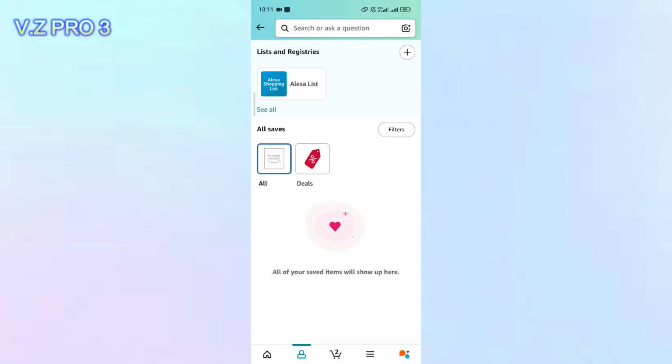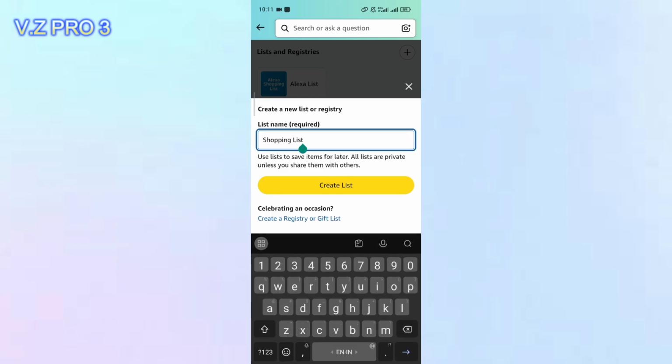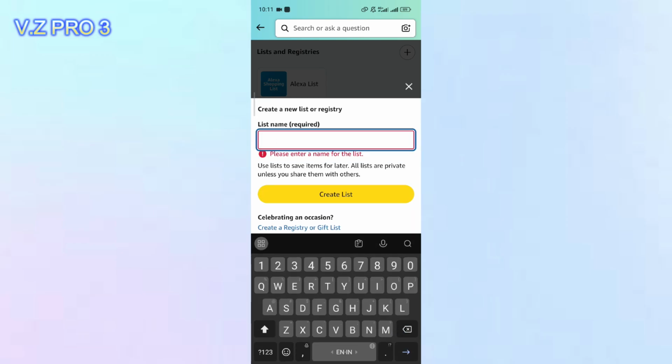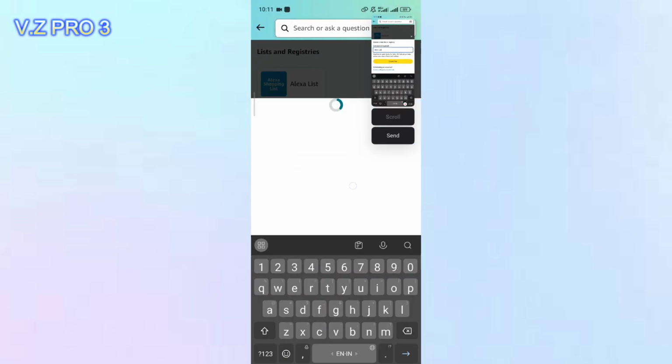Now, if you want to create your own wish list, you can see there is a plus icon in there. You can just tap on that. And here you can create your list name. You can enter your list name maybe like this. Now you can just tap on create list.